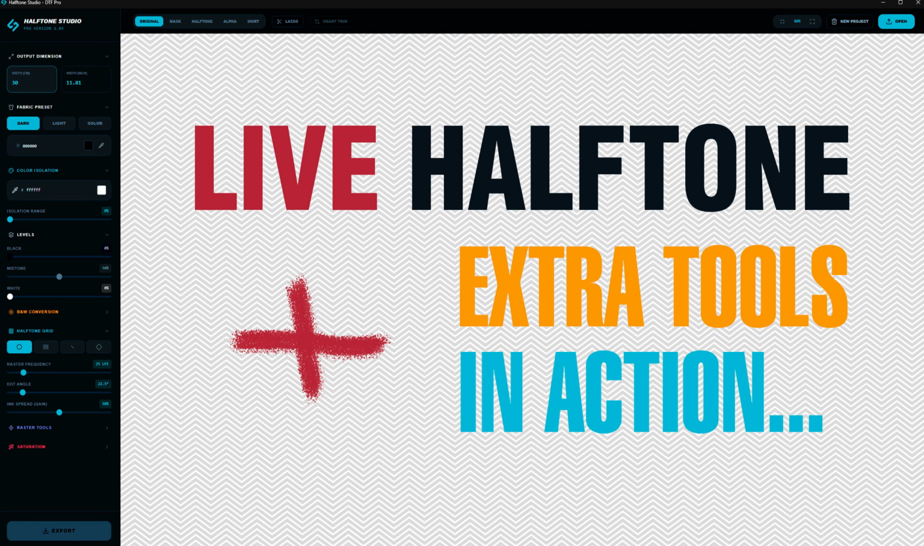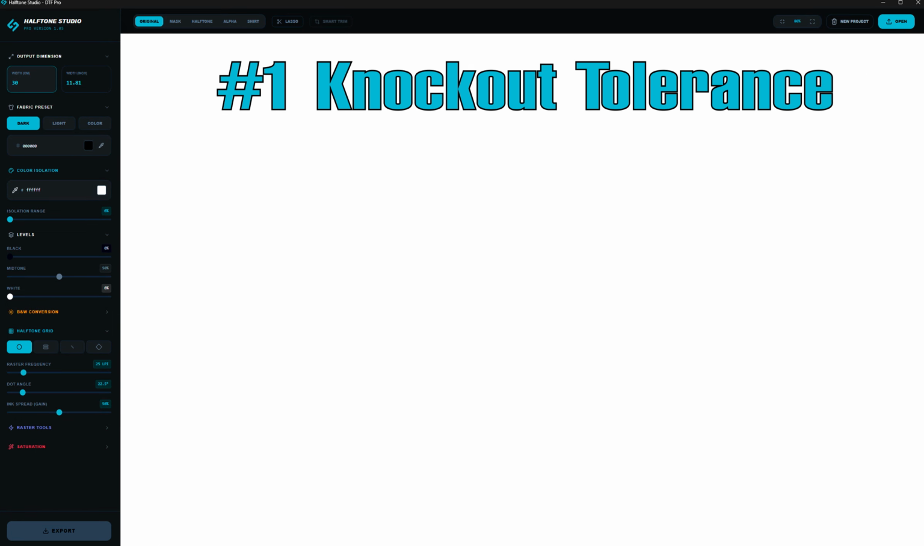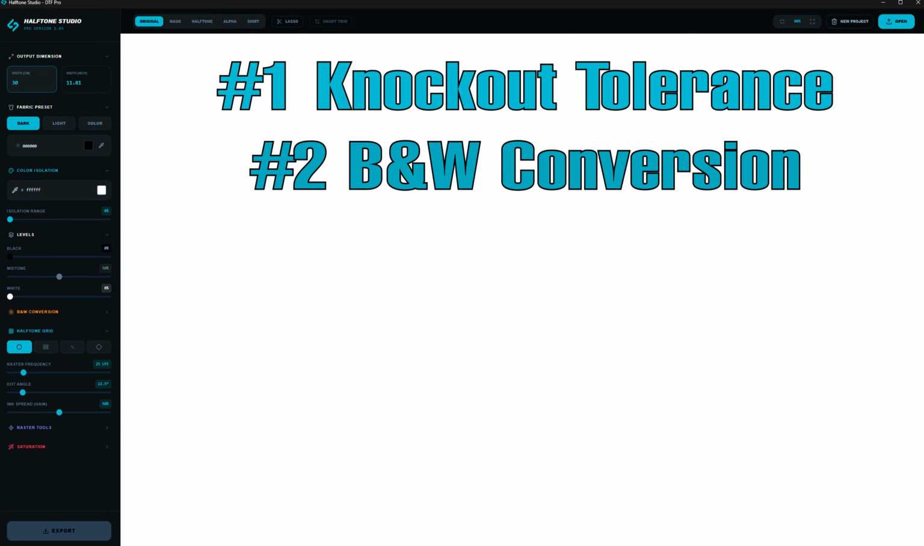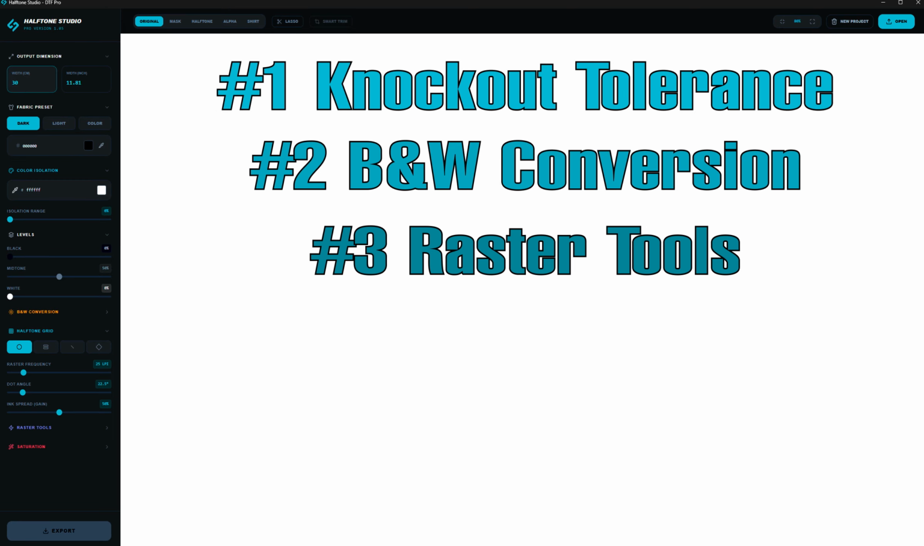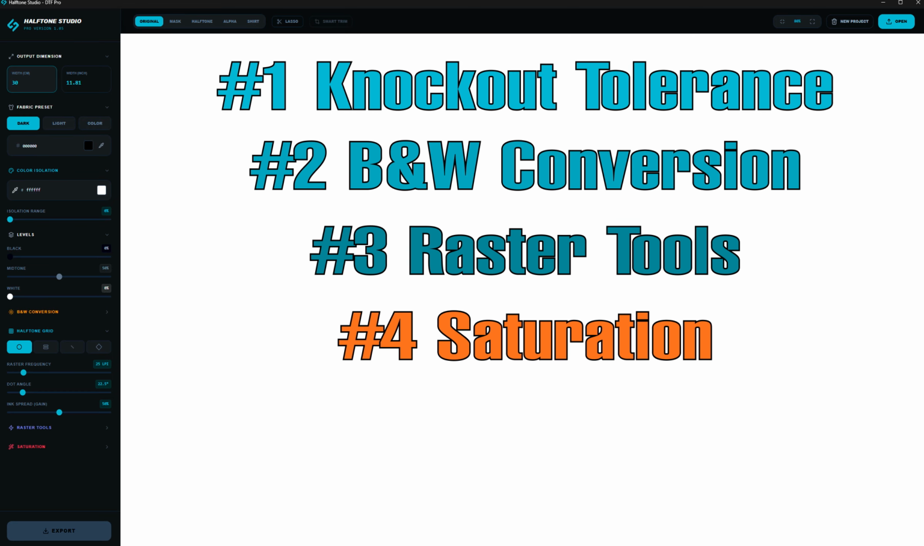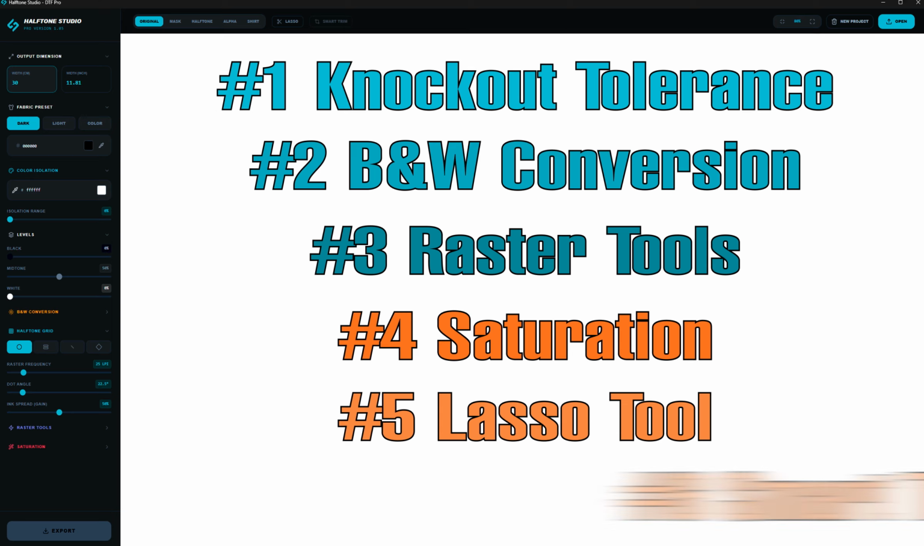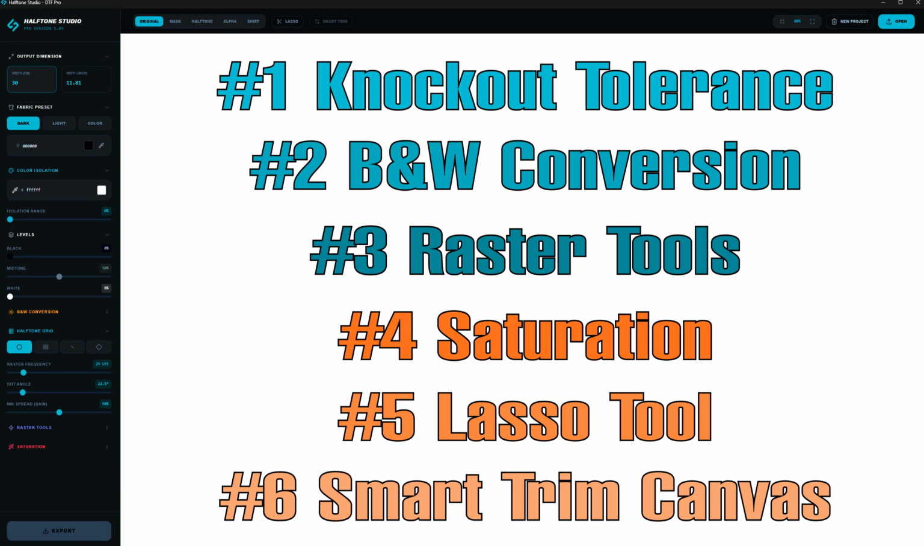These are additional tools in Halftone Studio. They're not required to create a proper Halftone PNG, but in specific situations, they make your work easier, faster, and more precise. Over time, they become part of your natural workflow. Let's see how they work.